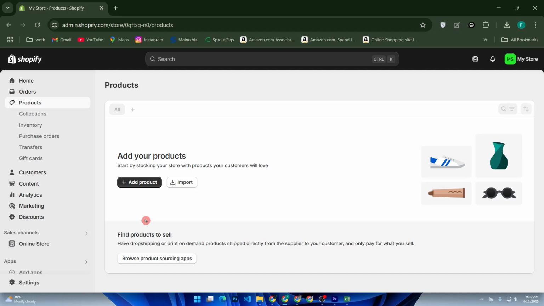If you run into errors, don't panic. Common issues include missing required fields like title or handle, invalid image URLs, and incorrect headers. Make sure your column names match Shopify's exactly. Shopify will usually tell you where the error is. Just fix the row and try re-uploading.